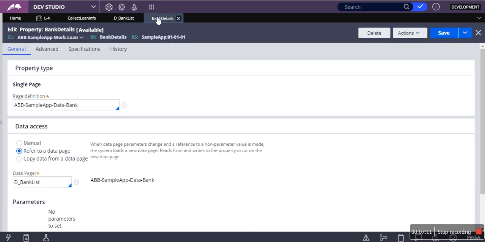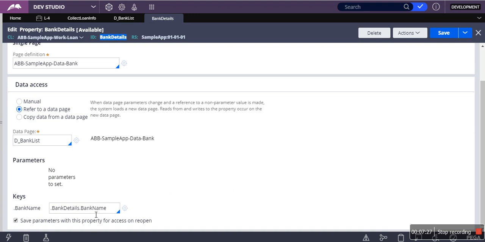Step 2, what we did is we created one single page property which is referring back to the same bank details. In this we are calling the bank list instead of passing any parameter, and then for the same property, whatever input we want as the key, I am passing it as the key here. So here I am passing bank name as the key. These are the two changes.